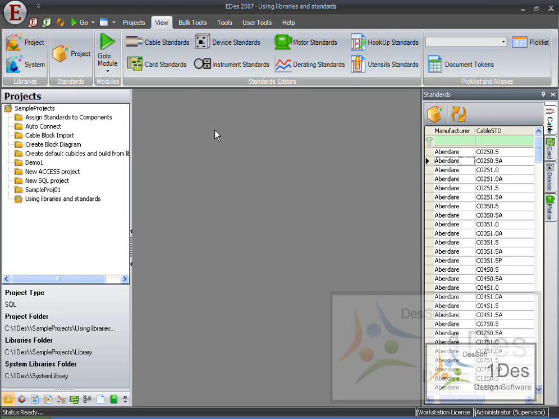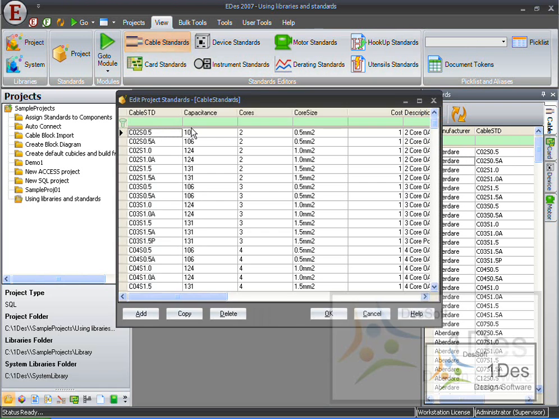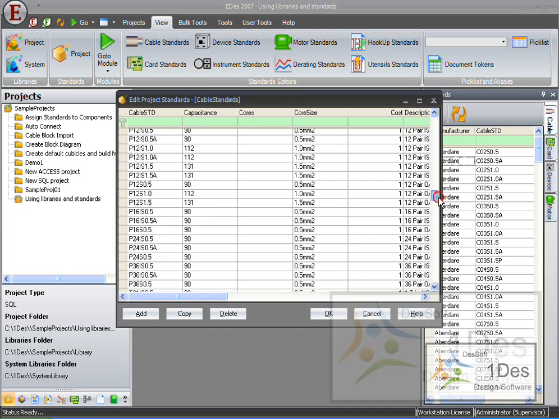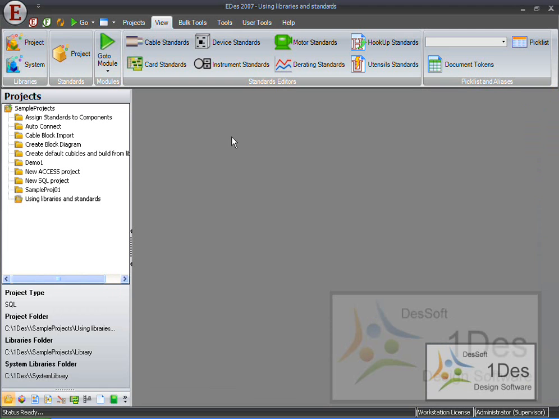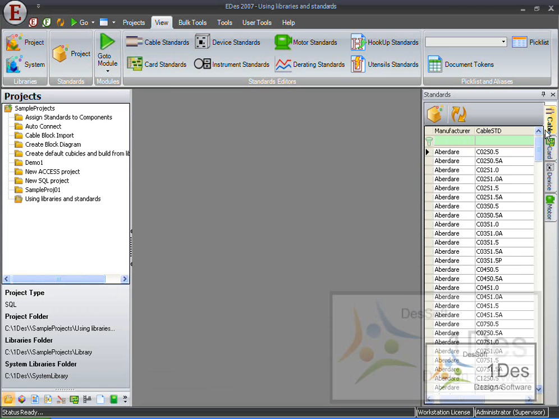Now I can also edit these standards by clicking on View and clicking on one of these standards I would like to view. So let's edit cable standards quickly. I'm going to go to the bottom and add a new one. And this one I would call just tutorial for now. And I can just use the same for the capacitance. And let's just say it's 3-core cable, and I'm not going to fill in the rest right now. I can click OK, and to refresh this I close it down and open it up again.